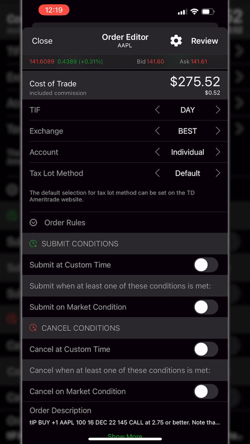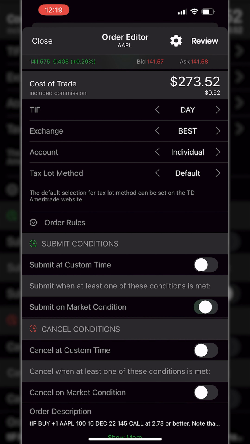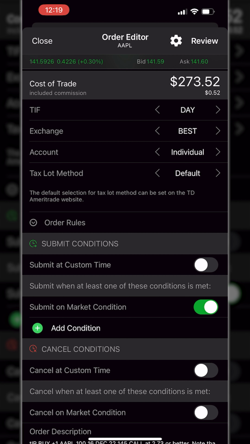However, for right now, we just want to submit this order based off the underlying stock price of Apple. So we're going to come down below and find the button marked Submit on Market Condition, and then hit the little toggle to the right of it. We'll then get another little button where we can now add a condition, which is exactly what we're going to do. So I'm going to go ahead and click on that.